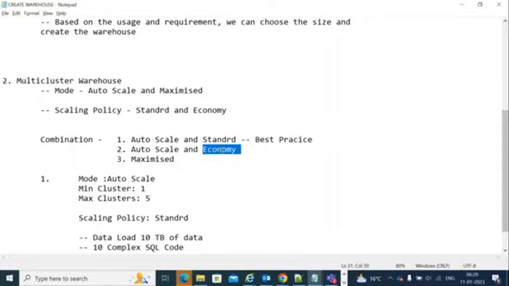Explain about standard. Your voice is not clear. Sir, just once again explain this standard concept. Standard, and then auto scale and then standard.